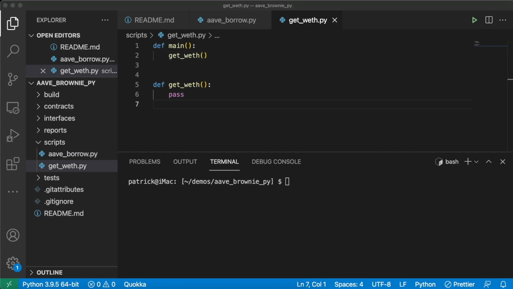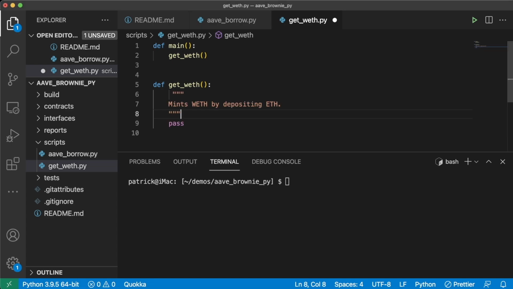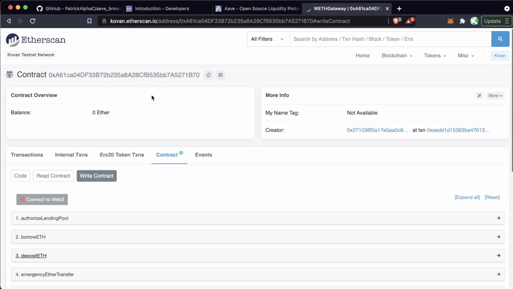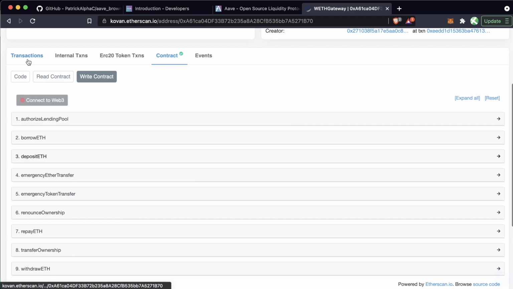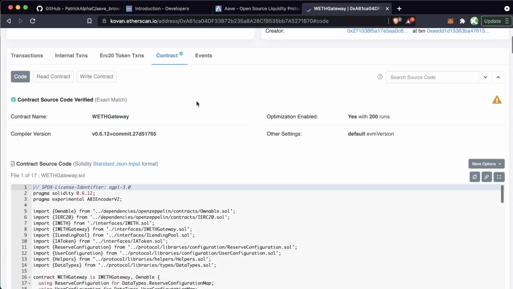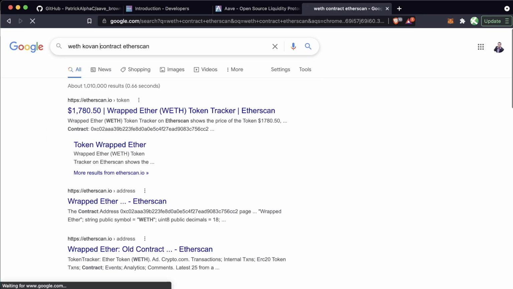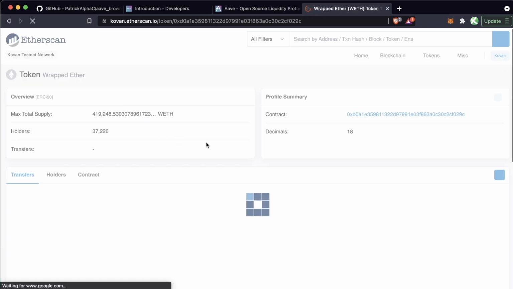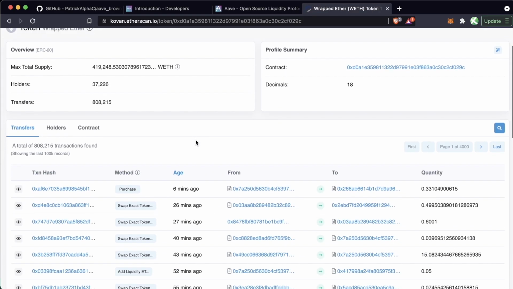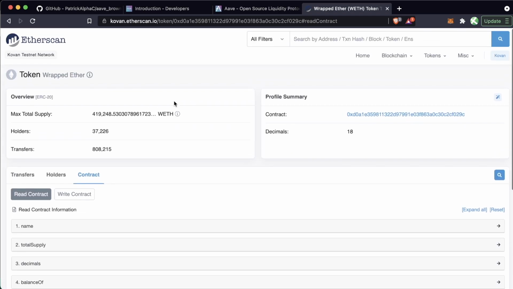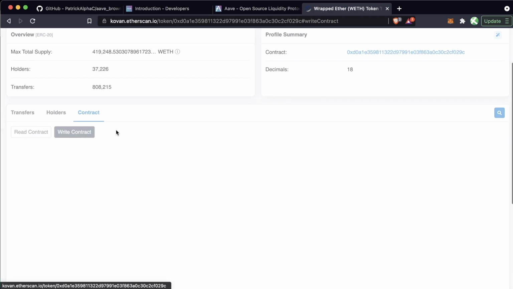So how do we actually convert our Ethereum to WETH, or wrapped ether? We'll even do a little docstring here: mints WETH by depositing ETH. Now, to save gas, we could actually interact with the WETH gateway for Aave, but I'm going to teach you guys how to just get WETH in general. So we can look up the WETH Kovan contract on Etherscan, and we'll see here we have this wrapped ether page. And we can go to the contract and we can see that this is indeed verified.